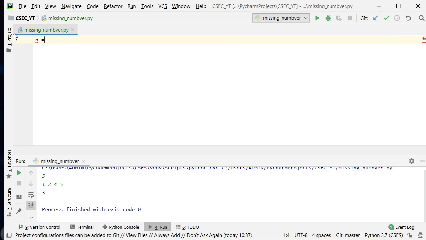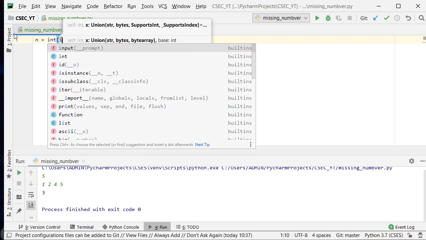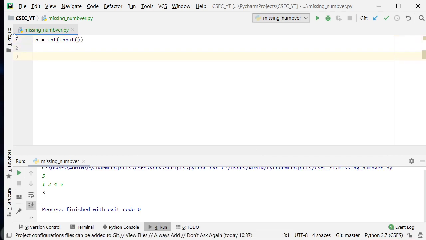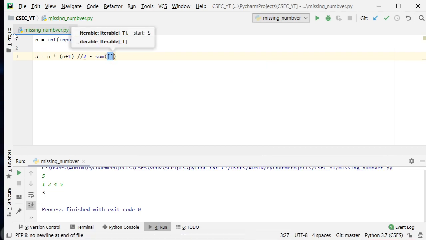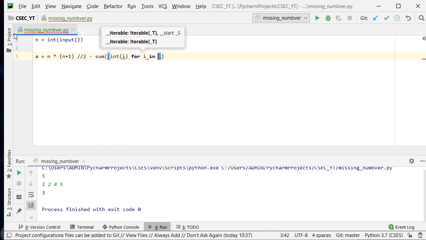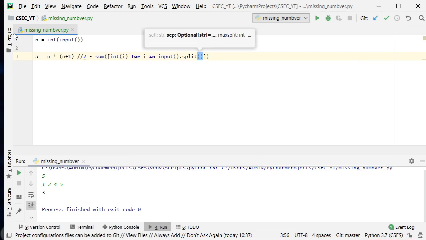Let us do it. N is equal to integer input, and in the second line we will print. What we'll do is make a formula, A equals N multiplied by N plus 1 divided by 2. It will be the sum of the first N numbers minus the sum of integer I for I in input dot split.